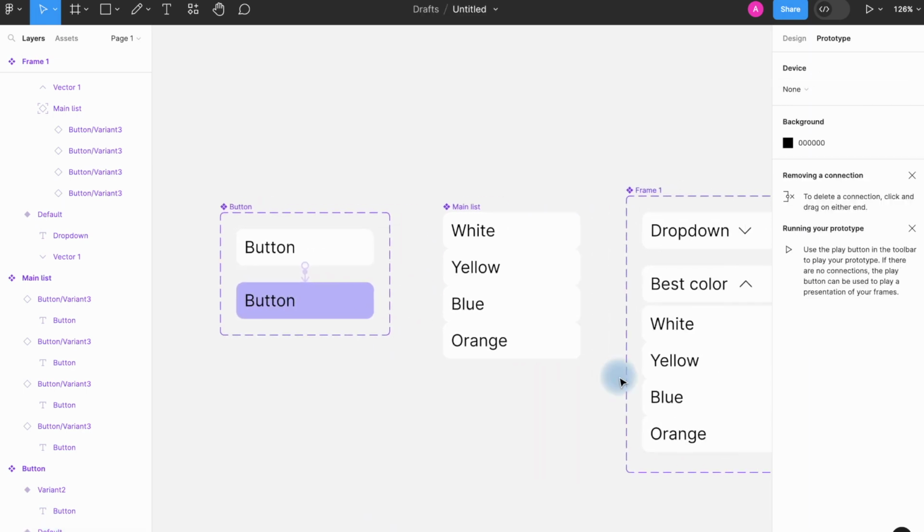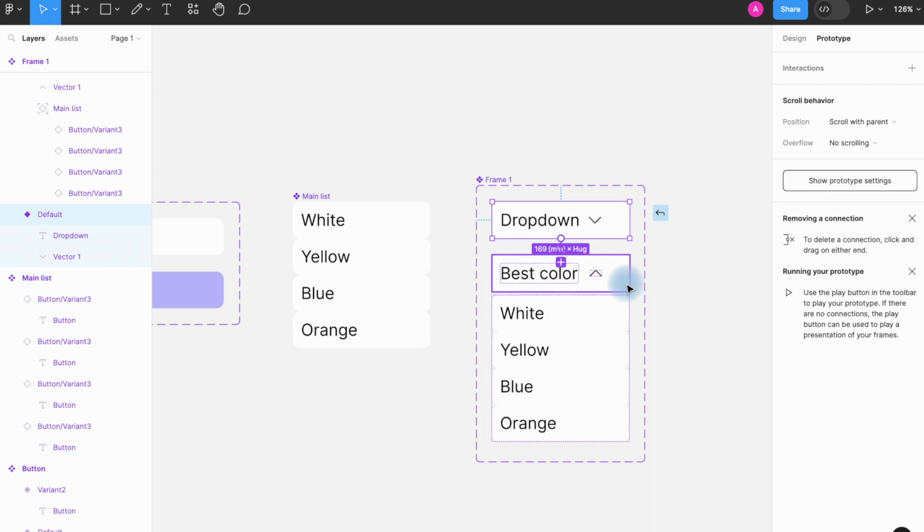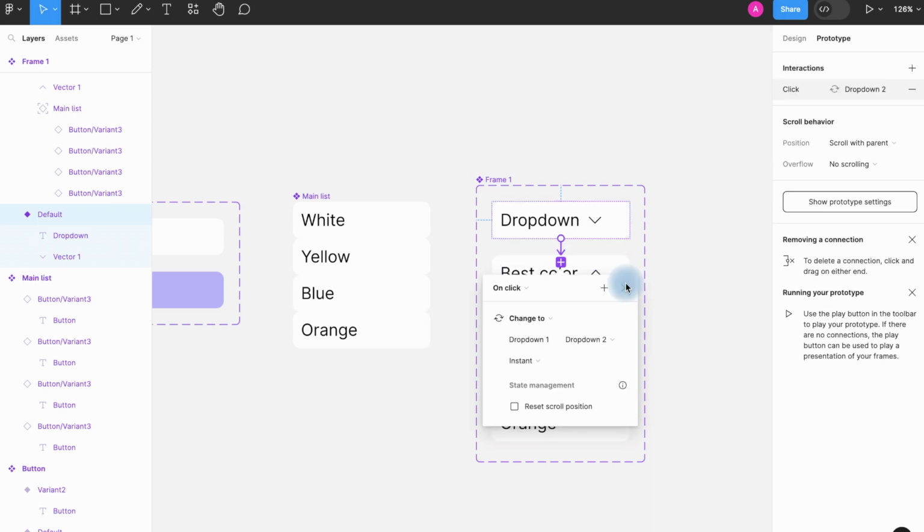Moving on to the drop-down, and we need the first element to change to the second element. I'm trying to explain everything so that you understand the whole process. So we click on the plus from the first object and pull the arrow to the second one. And the same with the second button.